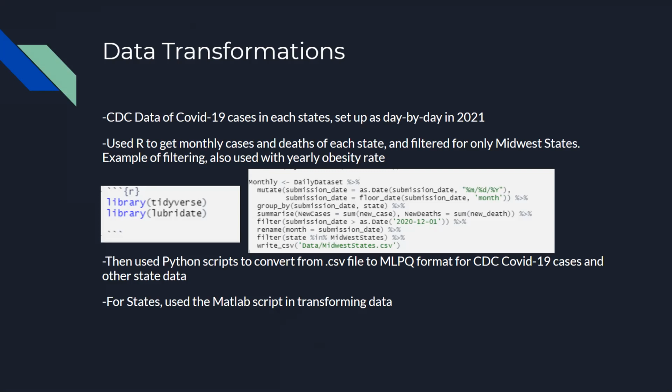And then we use Python scripts to then convert these CSV files into MLPQ format for CDC COVID-19 cases, state data, obesity data. And then for our states, we use the MATLAB script in transforming this data in order for us to help visualize the states.